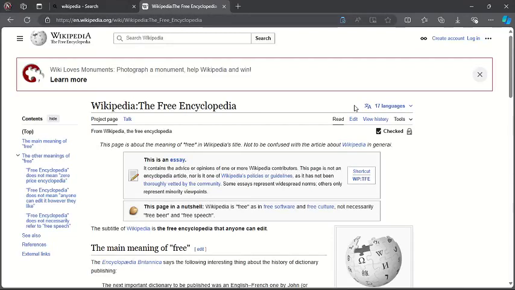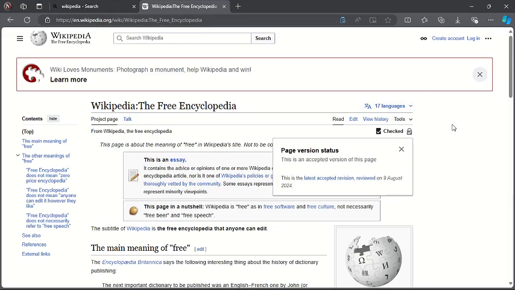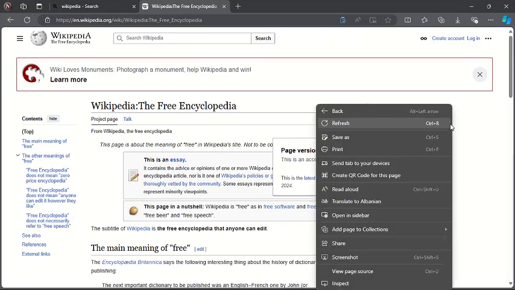Hello everyone, in this video I'm going to show you how to translate a page in Microsoft Edge. So for you to translate this particular page in Microsoft Edge, you have to click on empty space on your website. You want to translate the page, then go down a little, then tap on translate.